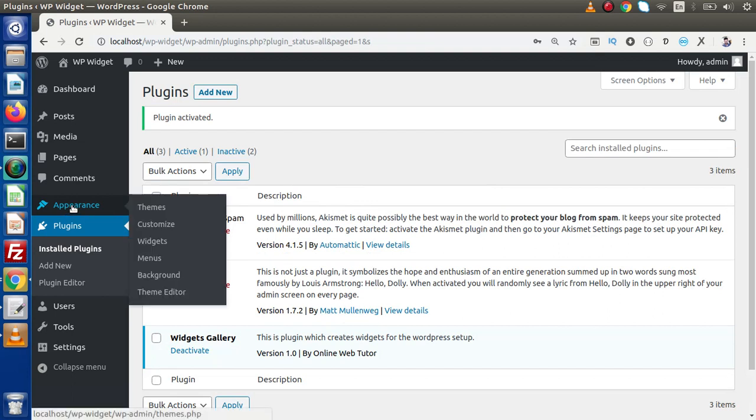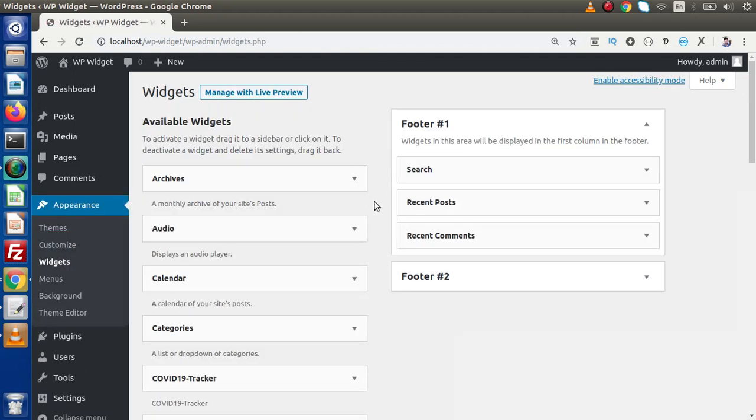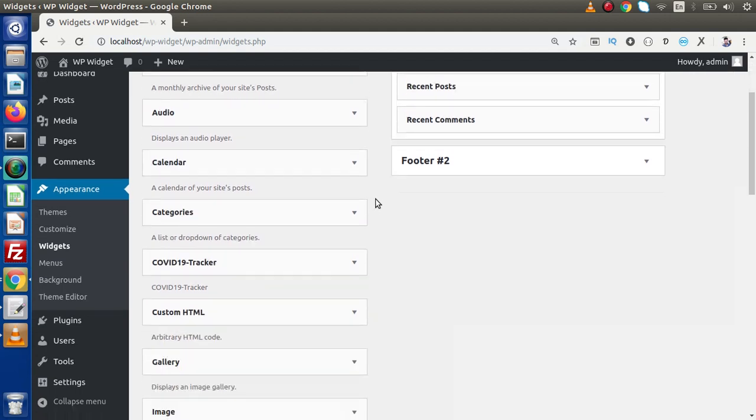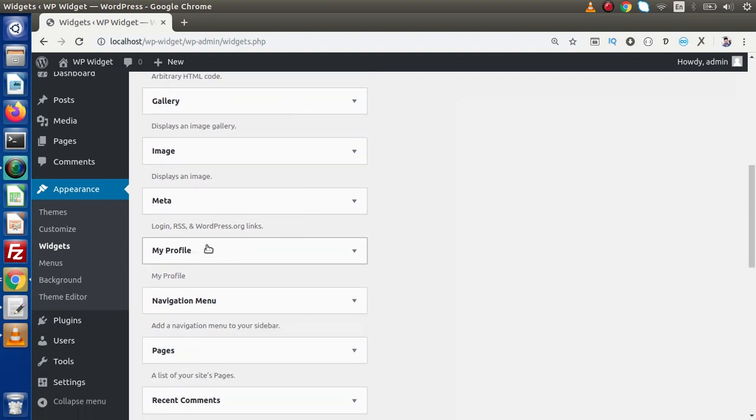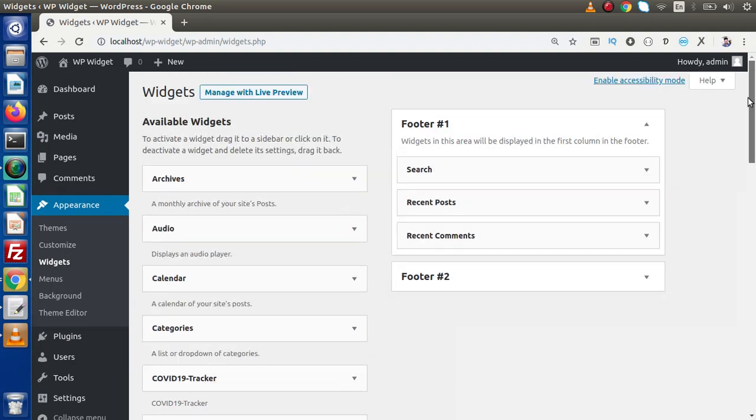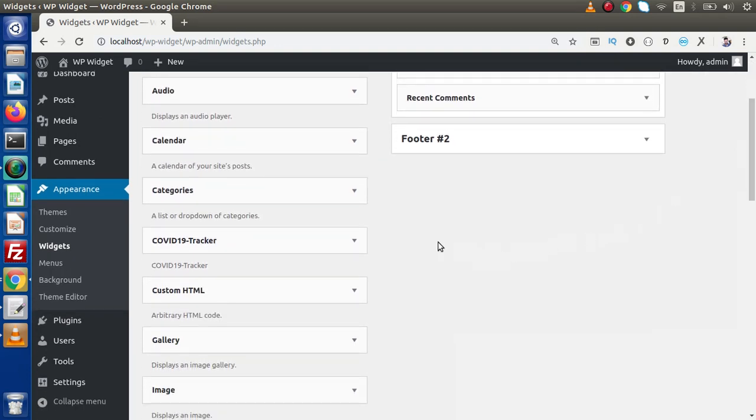To find the settings of any widget in WordPress, we need to go inside Appearance, and here we have a Widgets submenu. If I press on this button, while activating that plugin, Widgets Gallery, we have something called COVID-19 Tracker, as well as My Profile. These are the two widgets commonly included inside this list while activating that plugin.